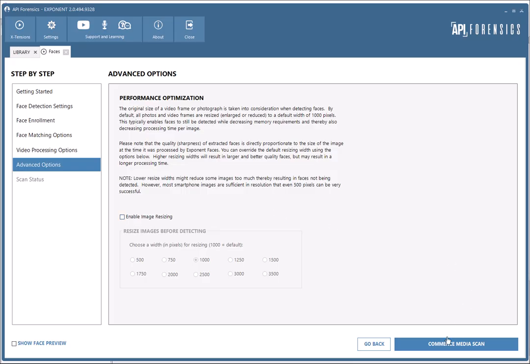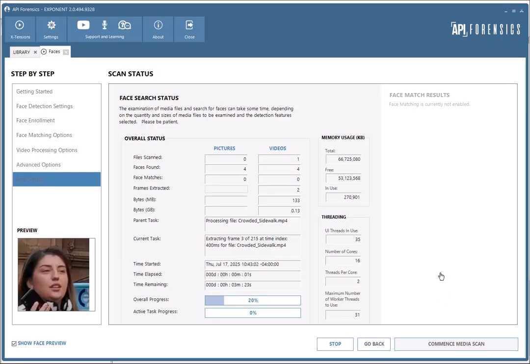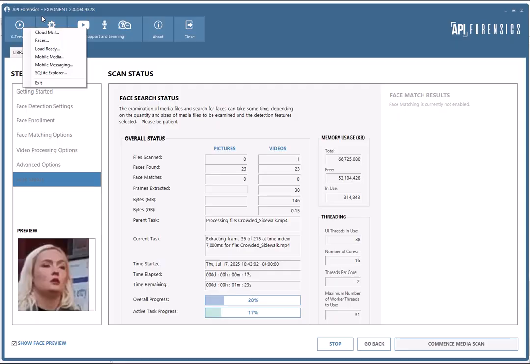Having said that, we can now commence our video scan, and as it's processing, it'll pull out video previews, or I should say face previews. And you can see here it's running pretty fast. One thing that is possible is to run a second instance of the extension. You could run it through here.